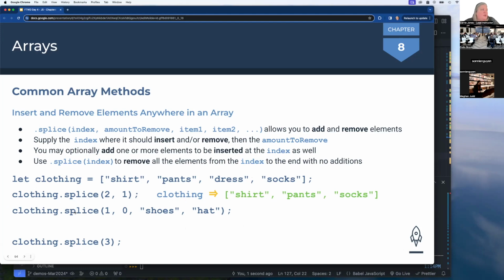What if I say clothing splice 1, 0, shoes, hat? What do I now expect to see for clothing? Shirt, shoes, hat, pants, socks. Good. So just to review that, we went to index 1, which was pants. And we said, we don't want to remove anything. Let's just give it a 0. We don't actually intend to remove anything, but we do want to add some things in right here in the middle. So that means that now at index 1, shoes is going to be there plus hat. And then anything that was after that is still tacked on at the end there.